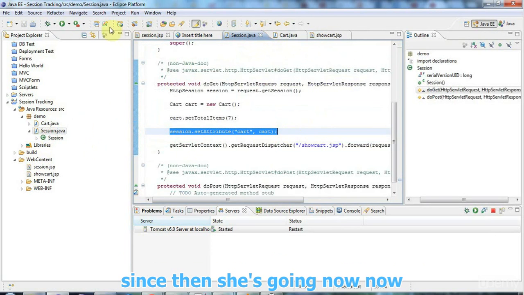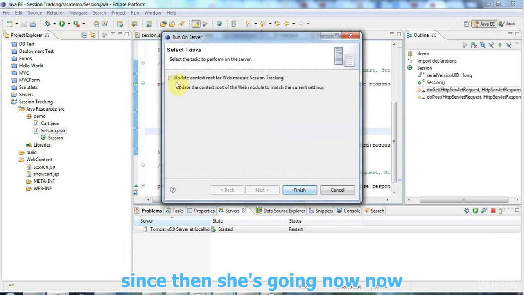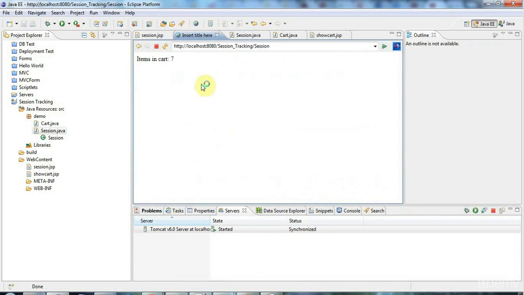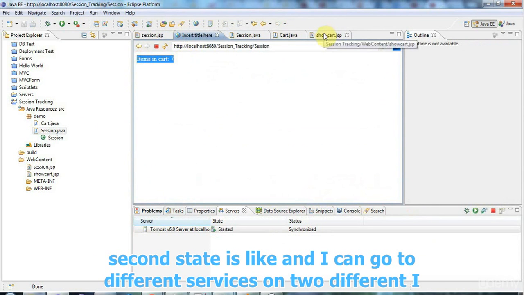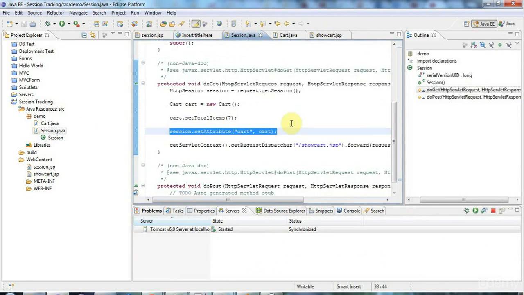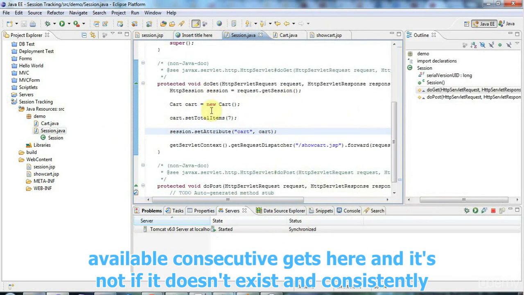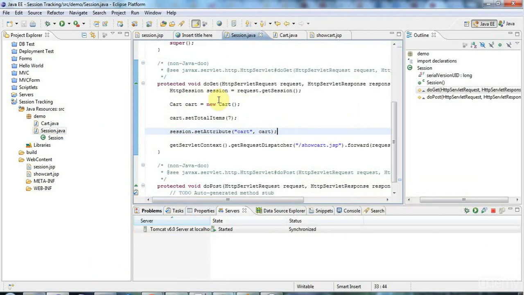So let's just run that, and yes, I want to update the context root just to be on the safe side. So now we can see that we've got items in cart, and of course if I go to another page now, then that cart will still be available. I can go to pages wherever I like, and I can go to different servlets if I want to. I could have different actions being triggered in this doGet here, and a cart will always be available. And of course I could do getSession here, and if the cart doesn't exist, then the cart is just going to be null.